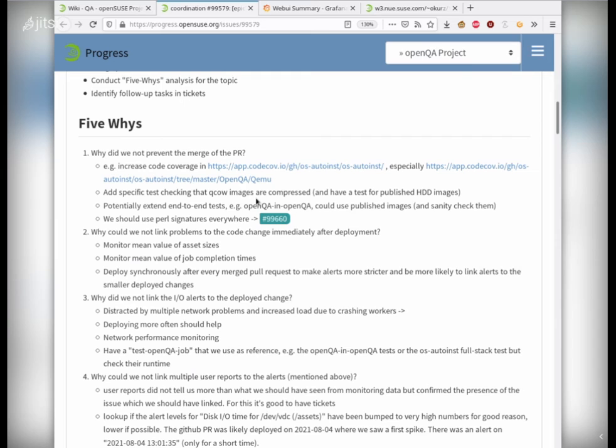For example, we have the OpenQA and OpenQA test, where we could also use published images and sanity check them, because maybe sometimes there are problems with the integrity of the generated image that could not be ensured in some tests. And the problem is: is it incorrectly generated? Is it incorrectly transported? Or is it maybe incorrectly loaded and used in a new test?